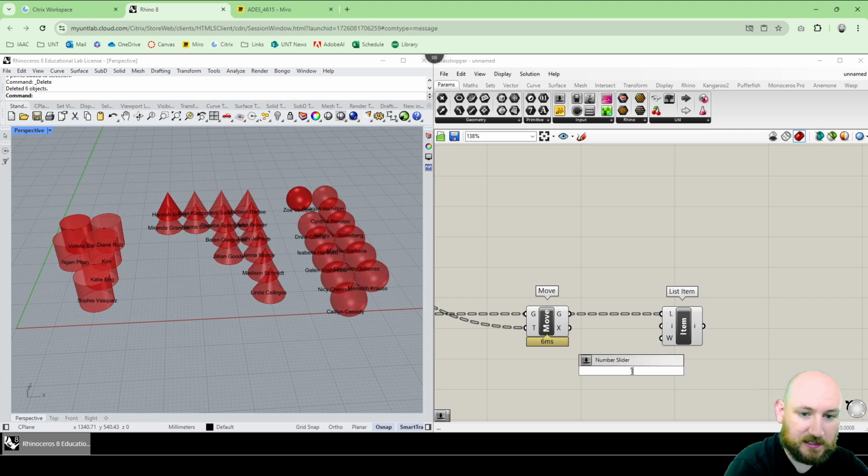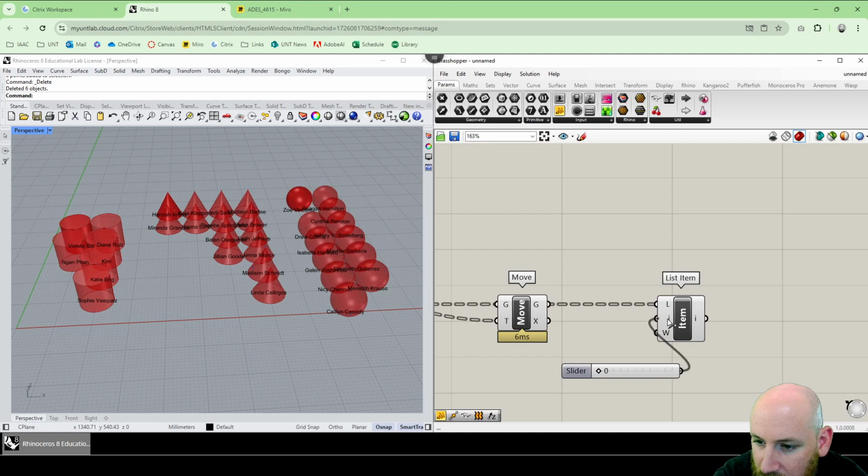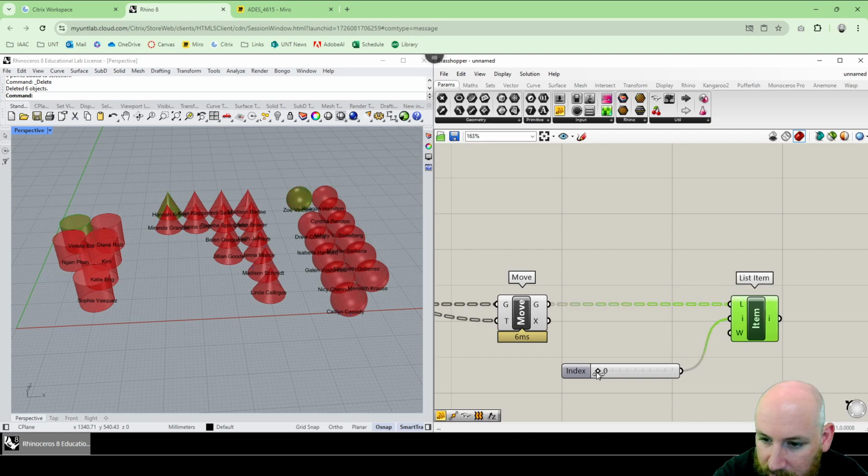So let's make this 0 less than, let's say 12, I think is the biggest row. Okay, so I see this goes there, right? And it's selecting the first, or the second, the third item on each of the branches, right?